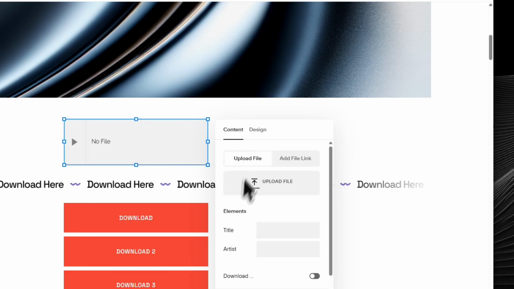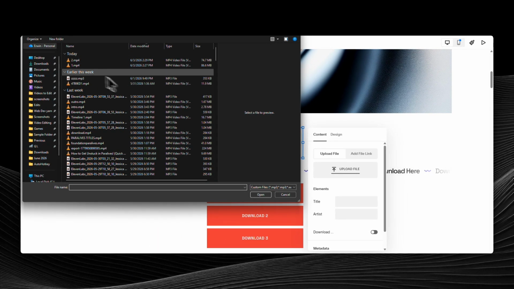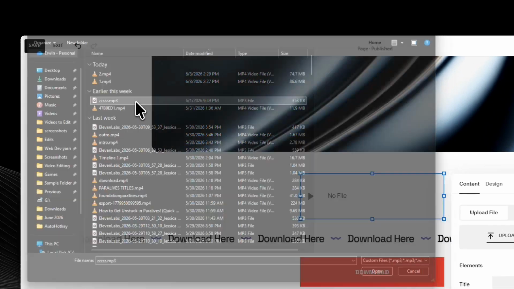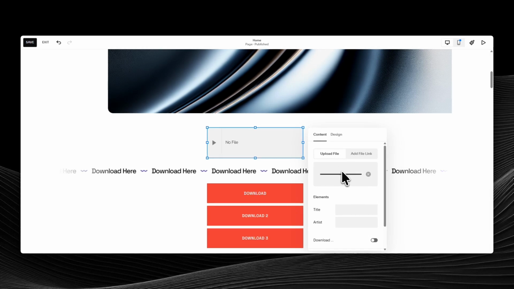It's a simple feature, but it can make your site feel much more dynamic and engaging, especially if you're showcasing songs, podcasts, ambient sound, or any kind of audio content. Before finishing up, it's always a good idea to preview the page and test the player to make sure everything works smoothly and looks good on the page. And that's all.